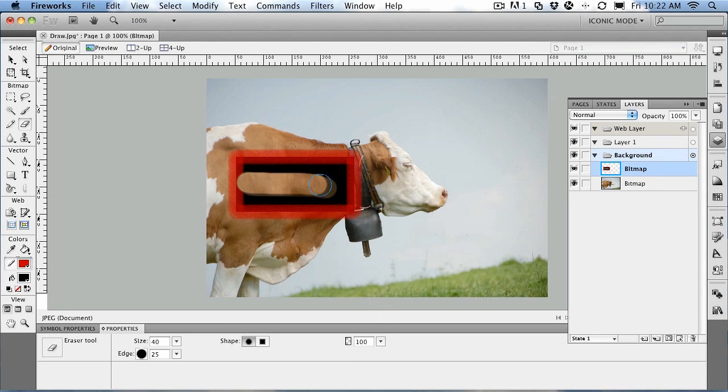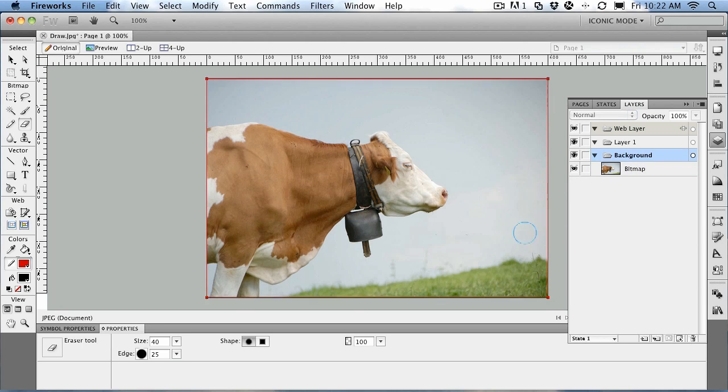Let's just make it a little bit more distinct. So there you go. That's the eraser tool. Okay, let's get rid of this layer. So select the bitmap layer, click the trash can.